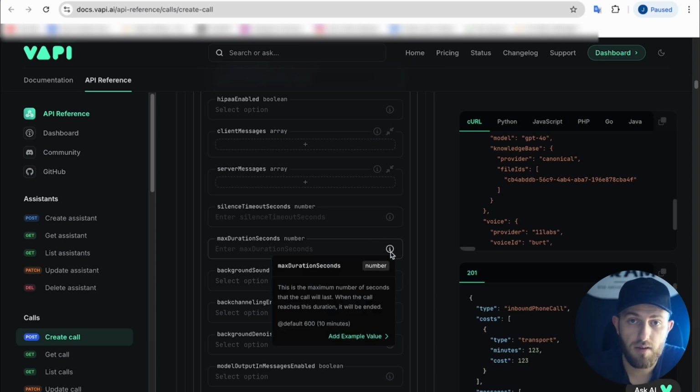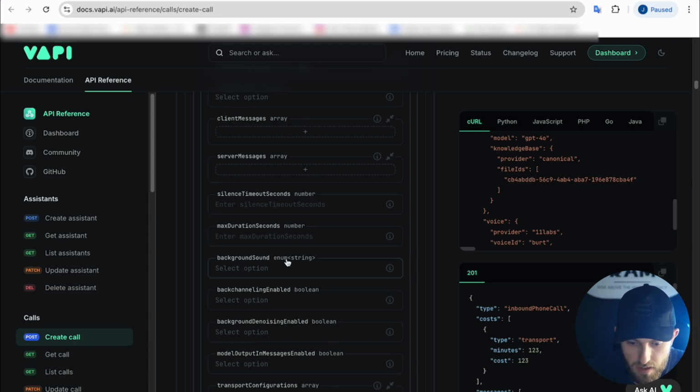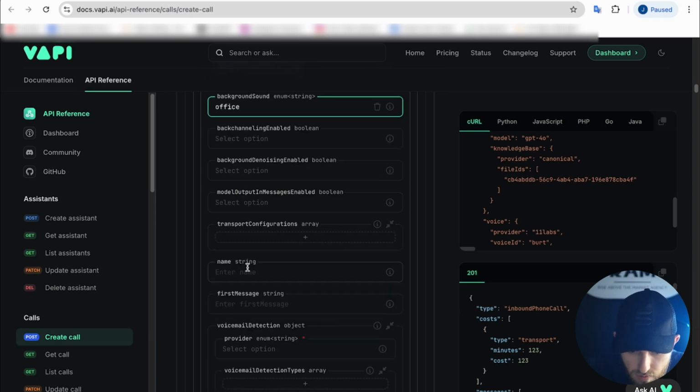Default is 600, so 10 minutes of phone call. And if a phone call is not completed in 10 minutes, then it's going to basically hang up. Okay. Background sound, I love this. I would suggest Office. Cool, then we go to first message.